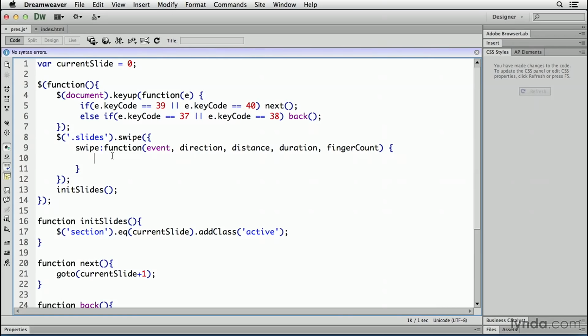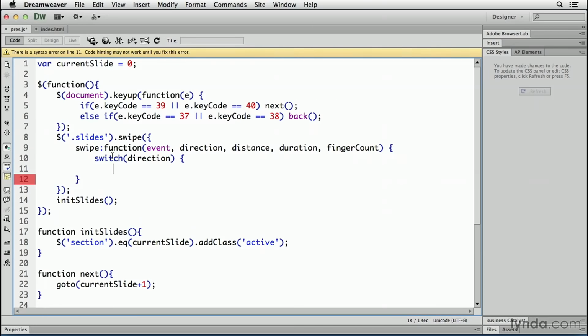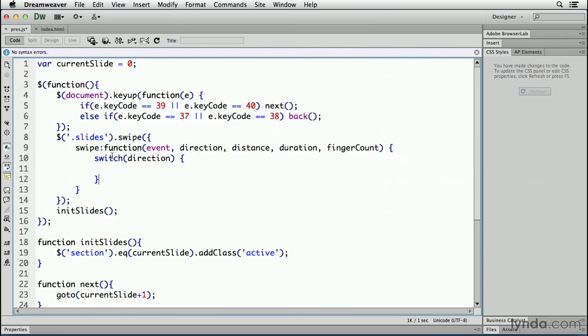So here we want to detect for what direction the user has swiped. So we're going to add a switch statement. And again, you could use if else if you prefer with this. It's really up to you. So we want to switch on that direction. We're going to add two cases. You can look for up, down if you like, but in this case, let's just look for left and right.